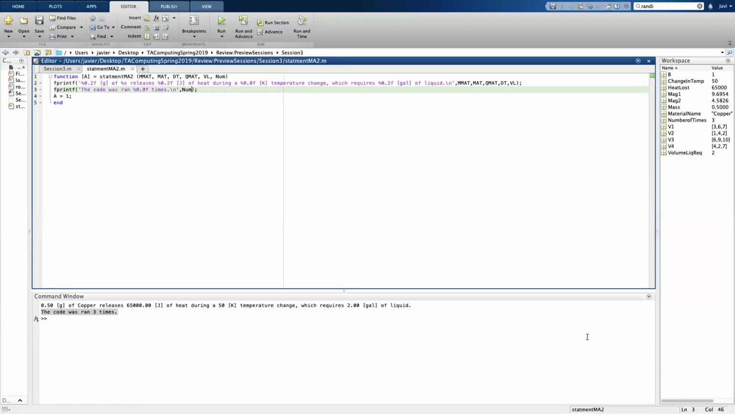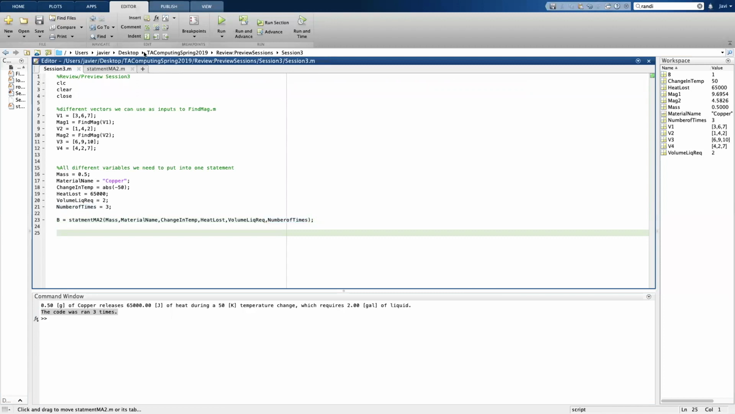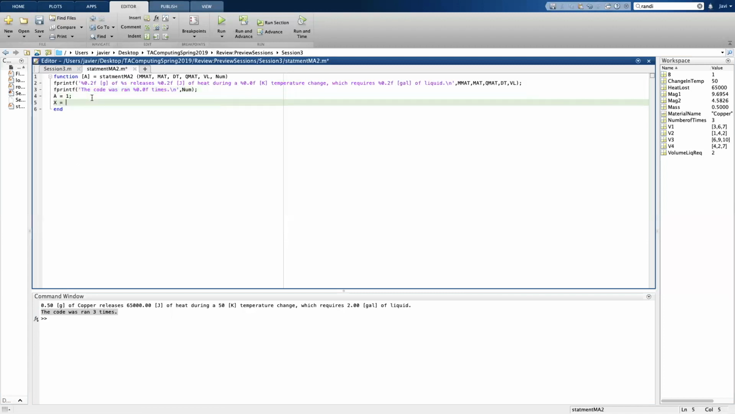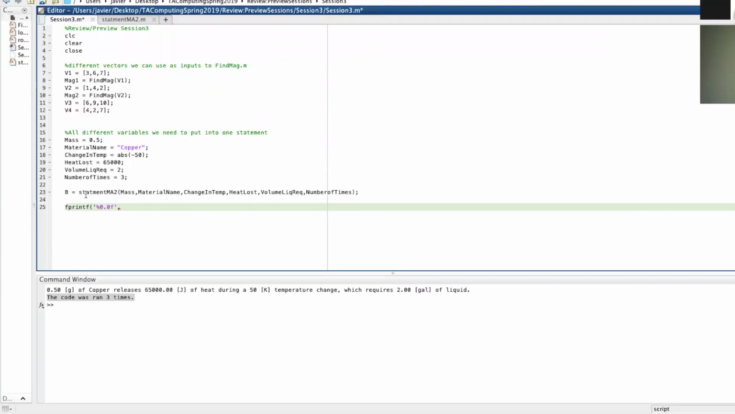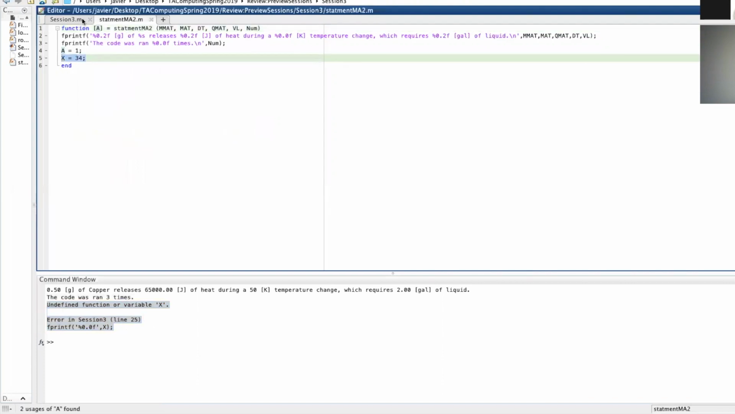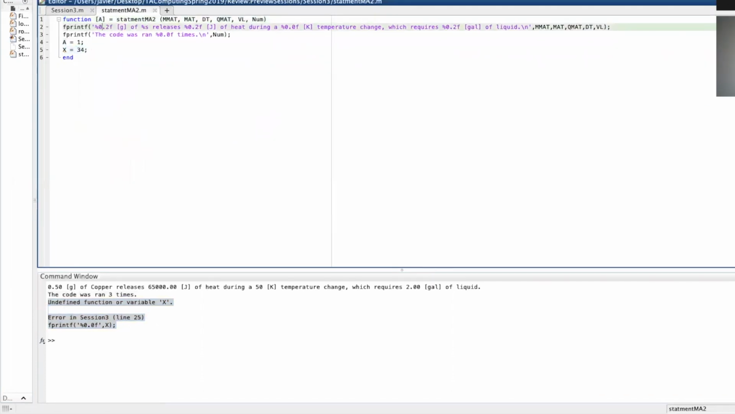This also goes the same way for our script that's calling the function. So if we were to define x to be 34, and we don't output it, we put x here. Our script doesn't know what x is because we defined it in our function, and we didn't output it. Some last few points I'd like to make about this is that functions must always be saved under the same name as they have in their script.